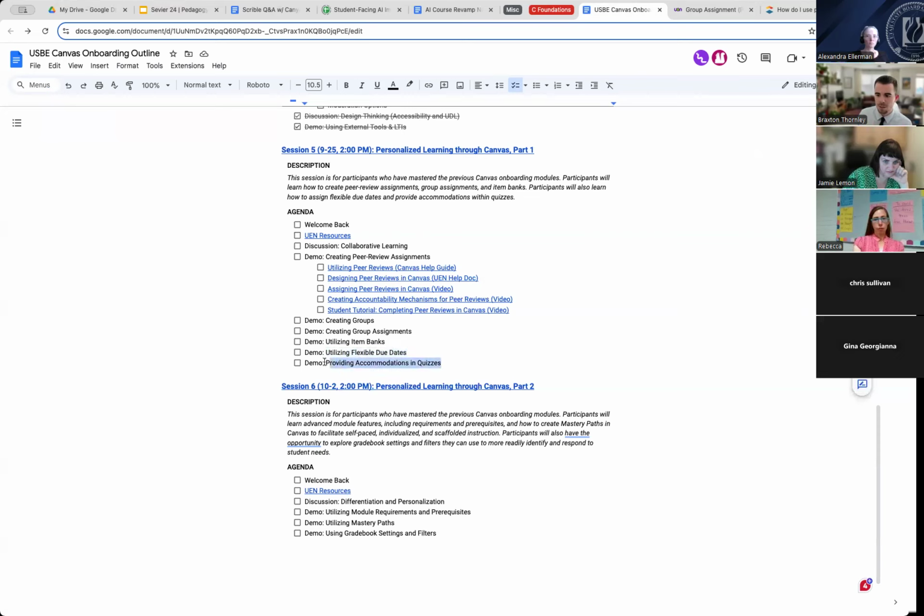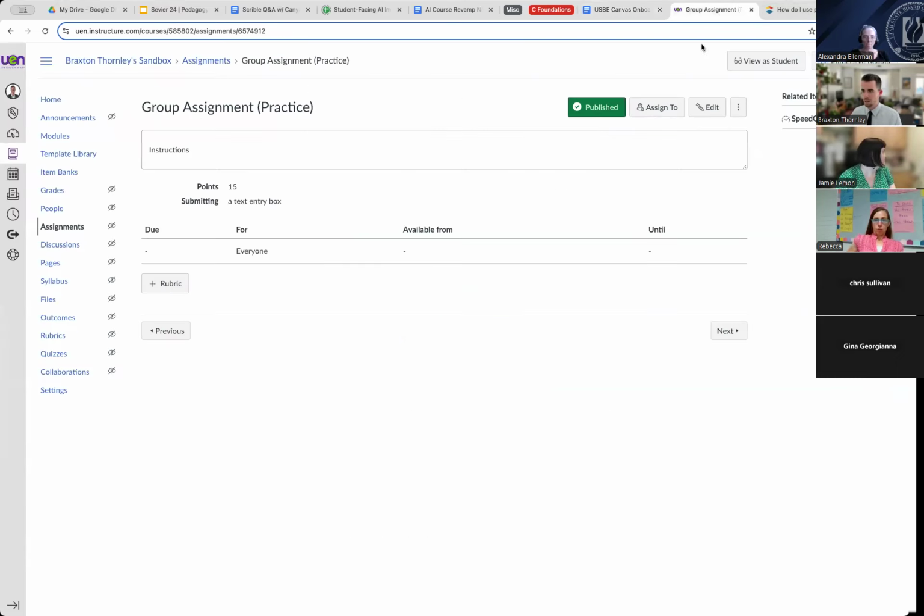I think I'm going to swap the order of these just to make things run a little bit smoother. But what I want to do is I want to just point out those features one more time, just remind you of them. And then I want to talk a little bit about how all of these features together can help personalized learning for students. So we're going to start with item banks, and then we'll go to accommodations and then flexible due dates.